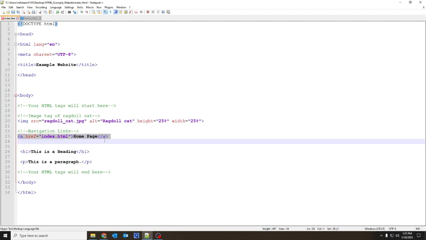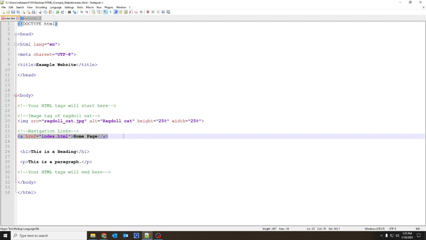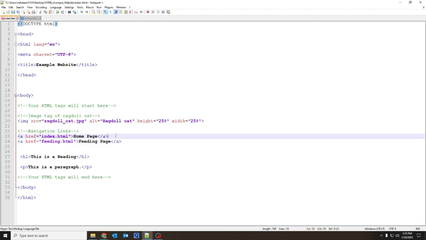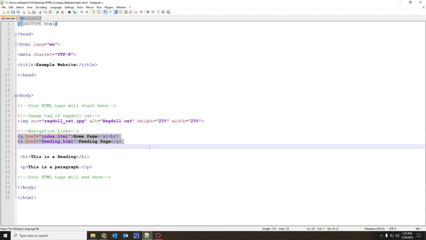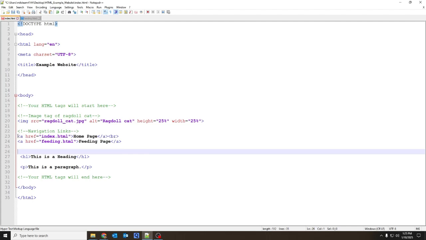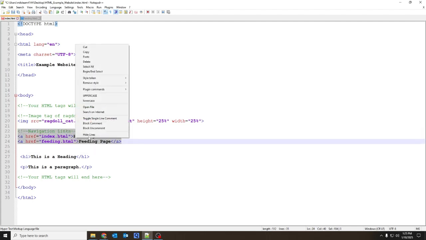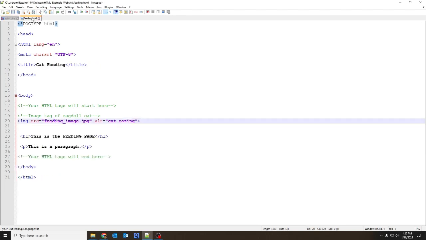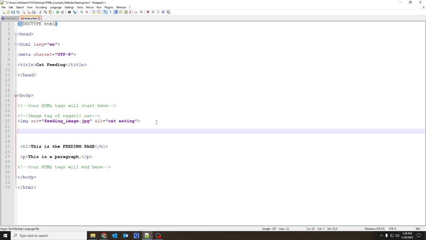And to make my life easier, I'm going to copy that link that I just made. And right underneath it, I'm going to make a link to the feeding page. And the name of that file was feeding.html. All right, and I'll make that link say feeding page. You'll learn more about this as you go along, but I am going to put a break between these 2 links. All right. So I'm also going to take these 2 links because I don't just want to have them on one page. I want to have these links on both of my HTML pages. So I'm going to copy those navigation links and I'm going to go into the feeding.html and I'm going to paste those in there as well.